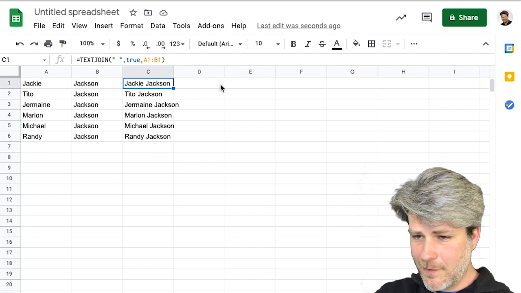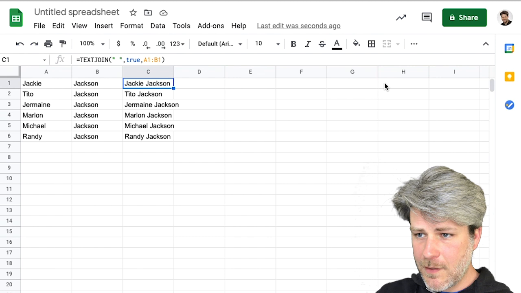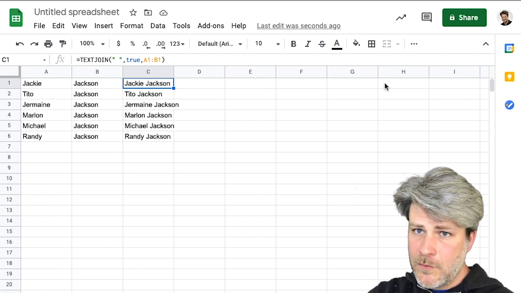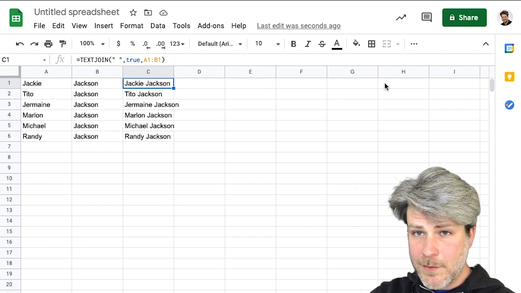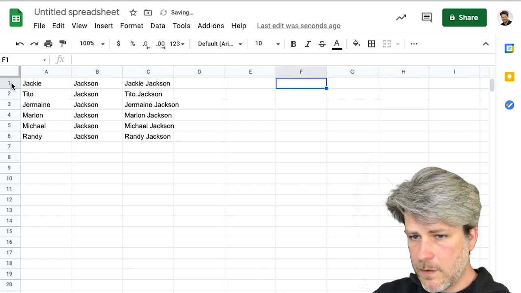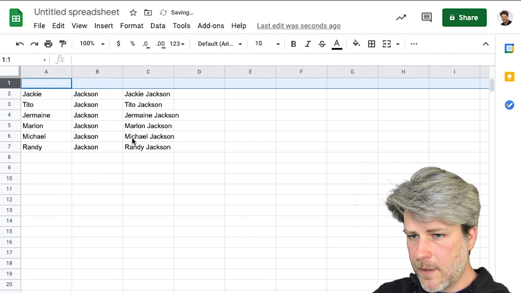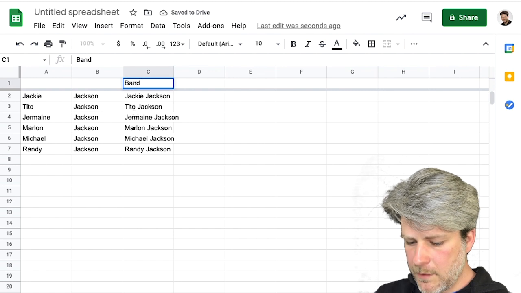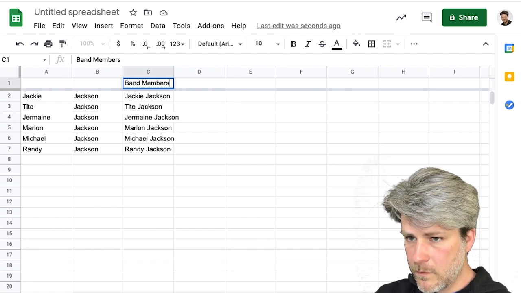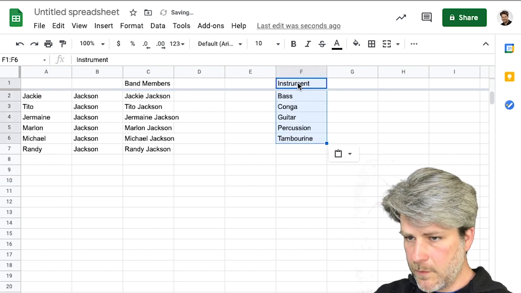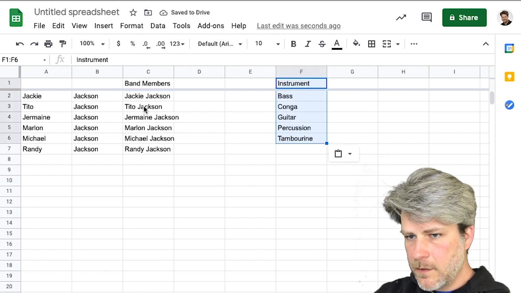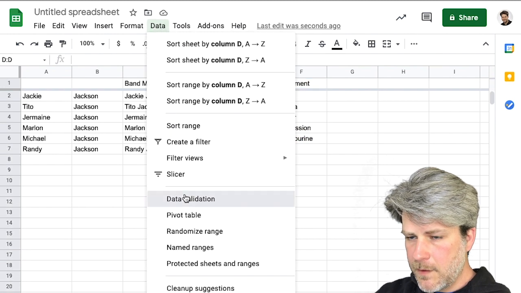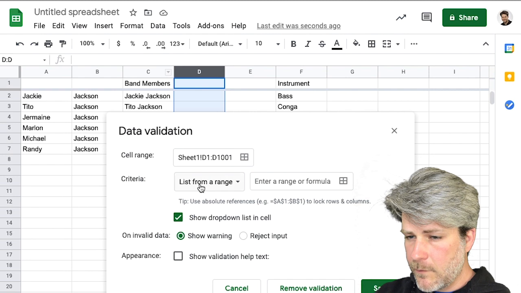Okay, so now what we're going to do is use data validation to put a drop down for their instruments. So I'm going to add a row above this, and we'll put band members. Okay, now we'll paste in our instruments. And so what we're going to do is click this and say data validation, list from a range.